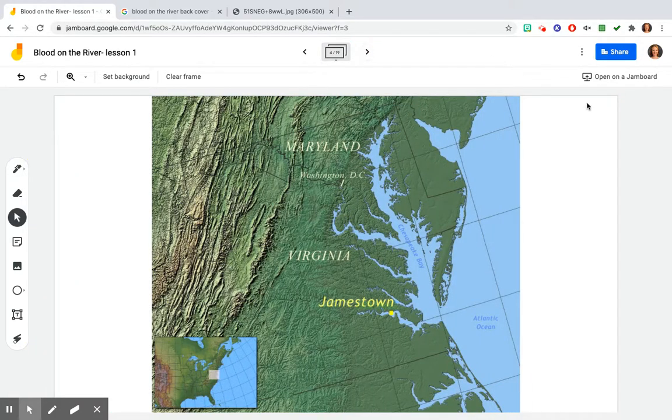Here's a map of Jamestown. England would be way over here, off screen, far off, and they sailed across the Atlantic Ocean. They came into the Chesapeake Bay right here, and they sailed up this river. This river has 2 names, and they started to build their town right here. There's lots of other rivers in this new world, as they called it.